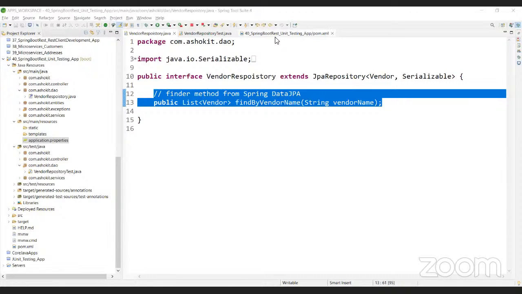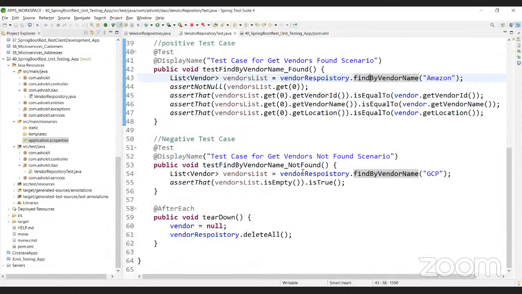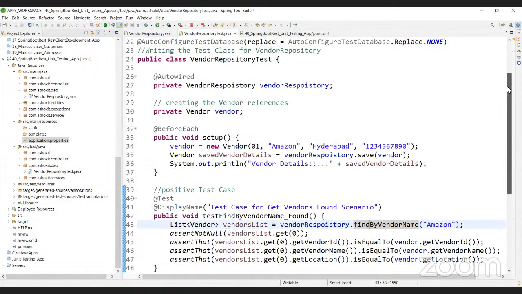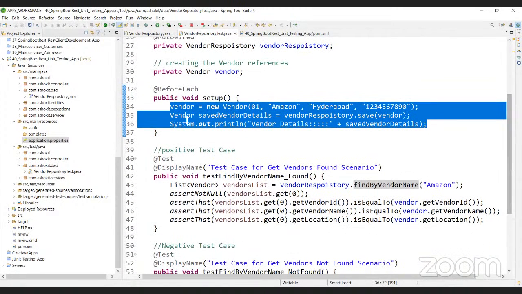Srini, BeforeAll and AfterAll will execute only one time, that is related to static method behavior. Yes, if you want to create BeforeAll and AfterAll as well, you can do that, no problem. But as of now, I would like to define the logic at each test case level.